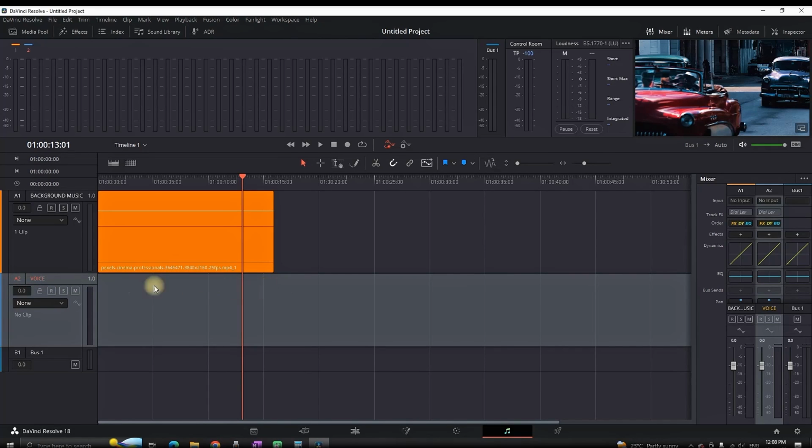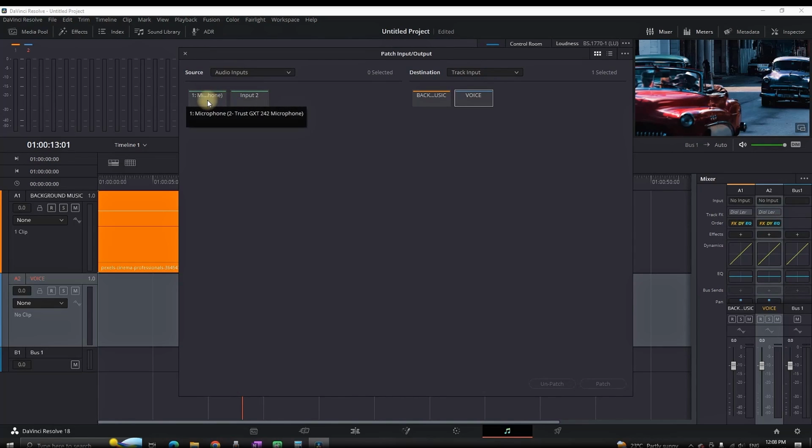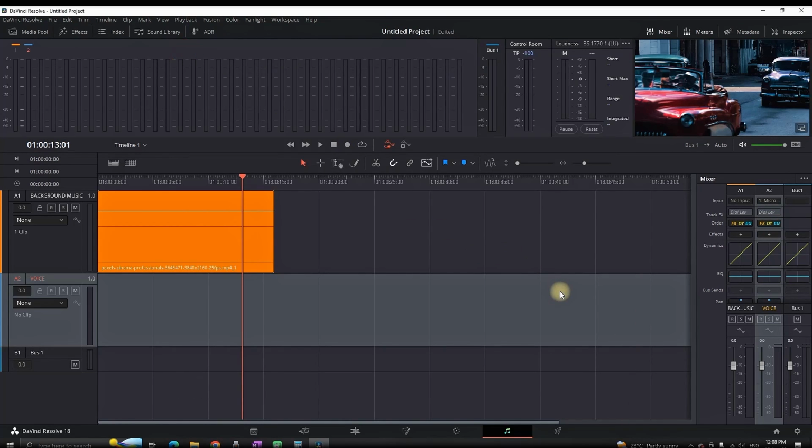Now I'm going to highlight audio track number 2, which is my voice, which you can see right now. I'm going to go on the right side and this is the mixer. In the mixer you can add some effects, play with the equalizer and input your microphone as well, which I'm going to be doing right now. I click on input, I select this, which is my microphone, and select patch and I'm closing it. Now my microphone is patched to audio channel number 2.